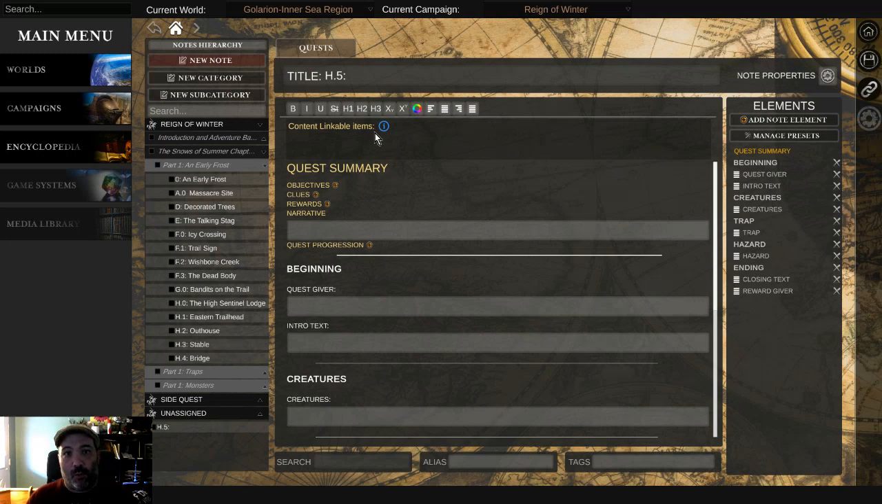Now, what I want you to notice is we did not pick a category for it when we created it. It now automatically places it in unassigned. Once it's there, you can grab it and then drag it to the category you want it in. In this case, I want it under the Snows of Summer Chapter 1 and Part 1 in Early Frost.